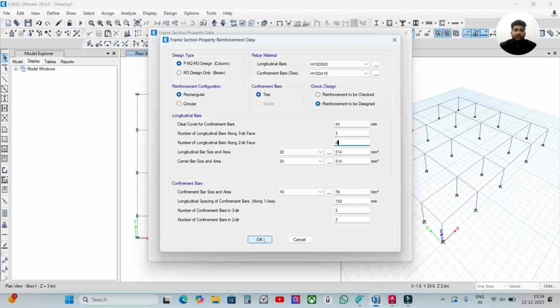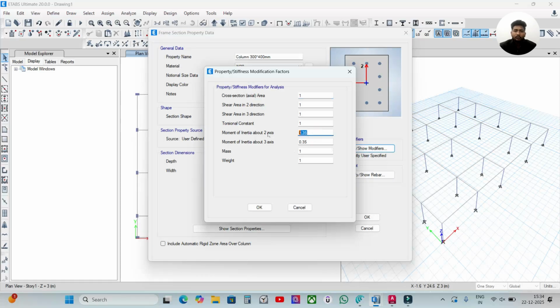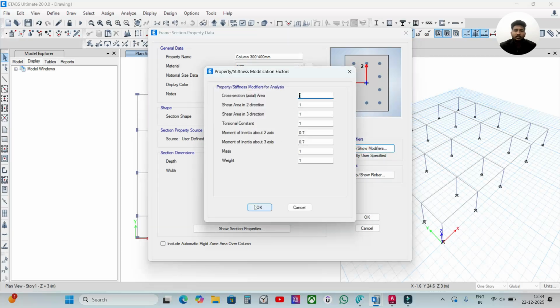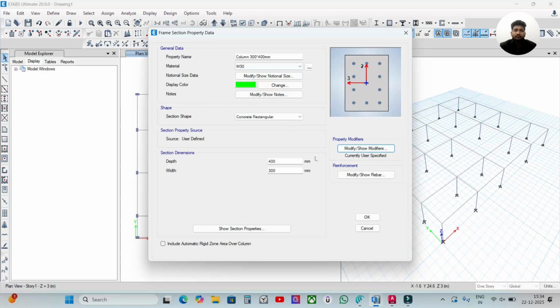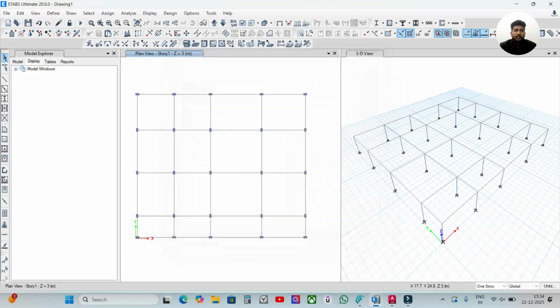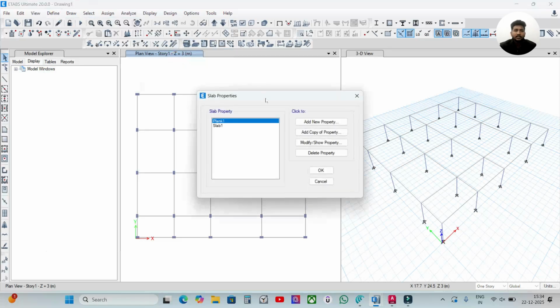The software will take it as per its sizes. Click here on the property modifier. Then we choose 0.7 for the column, the moment of inertia about the 2 and 3 axes. After doing that, you can see that all the details have been mentioned properly. Click on OK. Your properties have been defined. Do not delete these properties now, we will be deleting them further. Click on OK. We have assigned the section property. In the same way, we have to assign the slab section here.